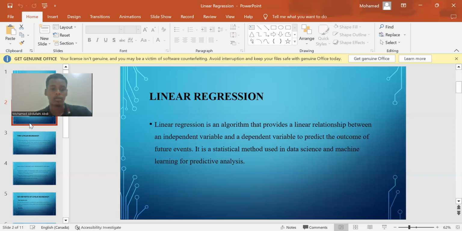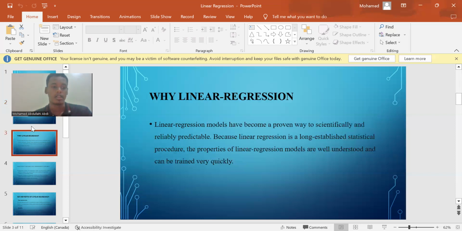Then we come to the next slide. Why linear regression? Why do we need to use linear regression? The linear regression model has become a proven way to make scientific and reliable predictions because linear regression is a long-established statistical procedure. The properties of the linear regression model are well understood and it can be trained very quickly.